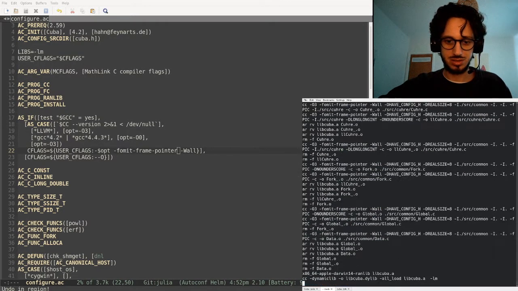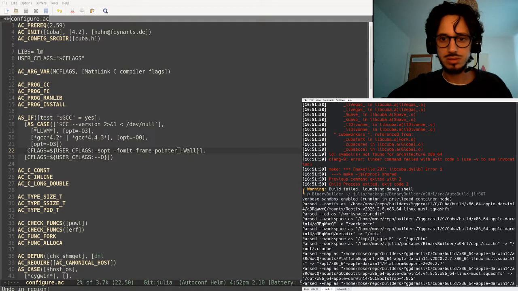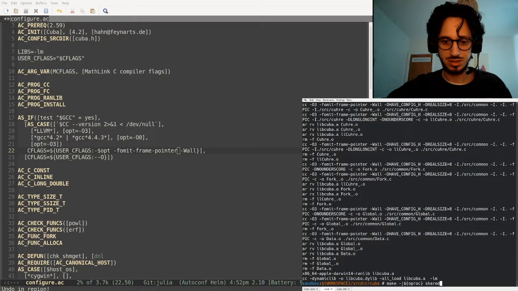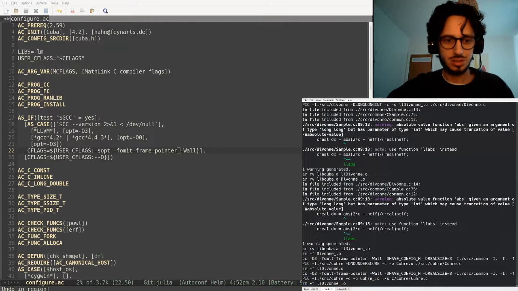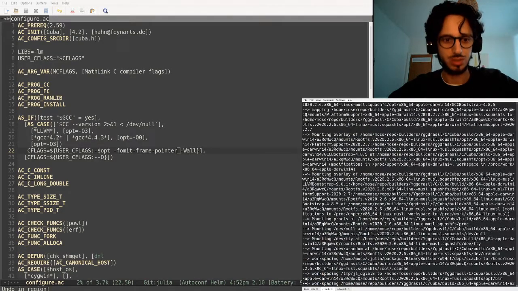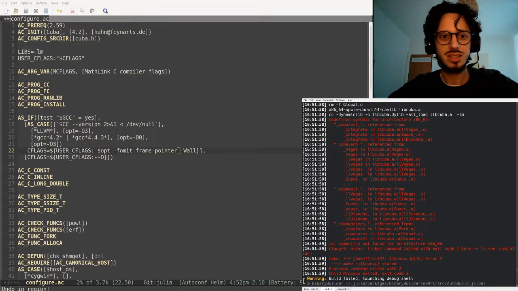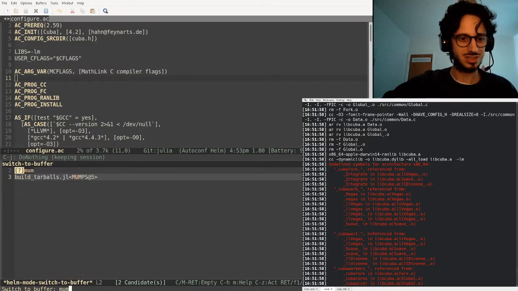No. What? Why is it working? What? So we entered the debug shell because there was an error, but if I try to run the command, it doesn't fail. So what? Okay, this is interesting.